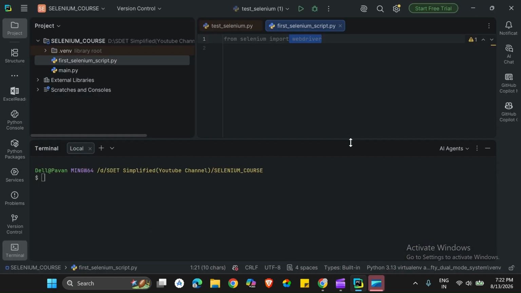Let's start inside PyCharm. I had already opened my project which we created in the previous lesson, and I had created one Python script by the name first Selenium script. This file will contain our first Selenium program. For now, we are going to keep the program extremely simple. The goal isn't to automate a complicated test yet. The goal is to understand the basic Selenium flow.